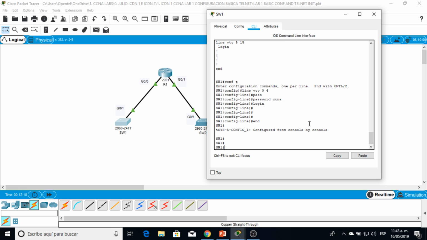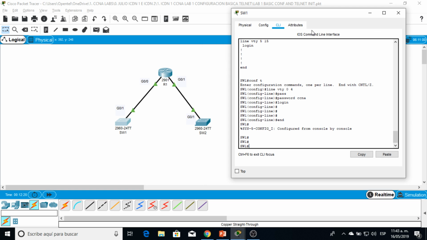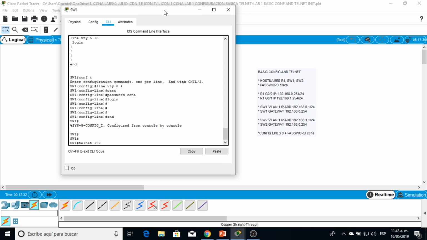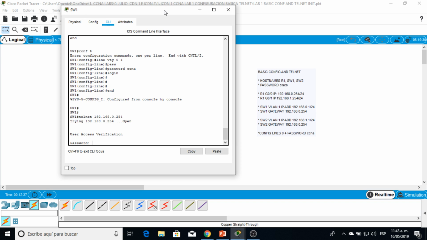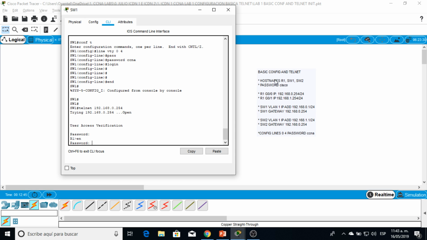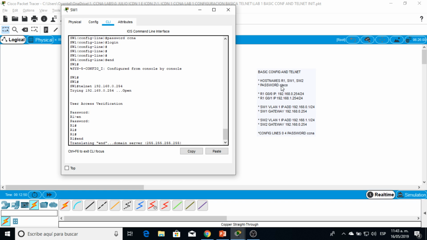Okay, now let's try to Telnet to router 1. We can use these two IP addresses for Telnet. I will prefer using this one, 192.168.0.254. Now password. The Telnet password is ccna. Router 1, enable, and now comes the enable secret, Cisco. Okay, that's right. We have configured it.